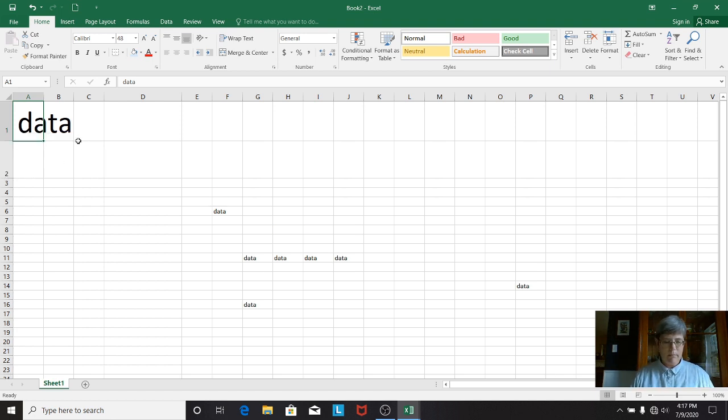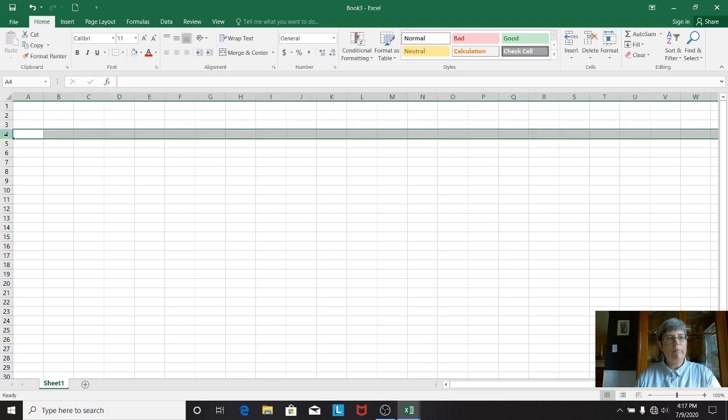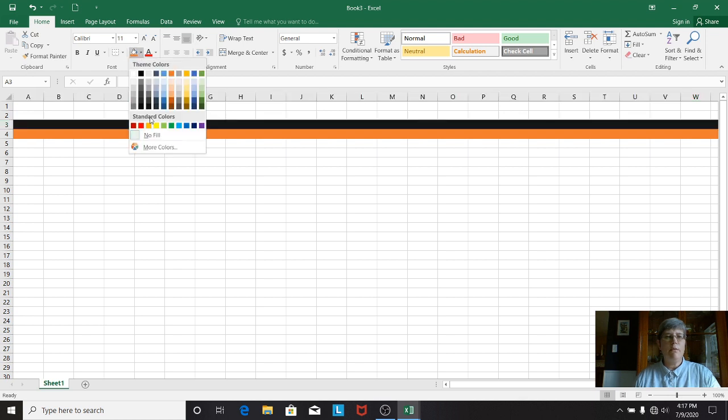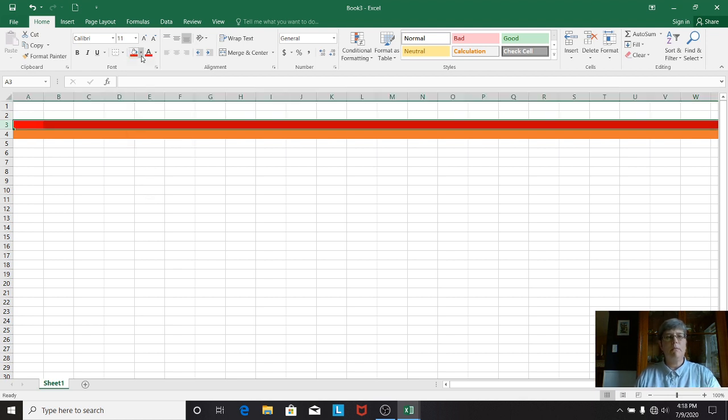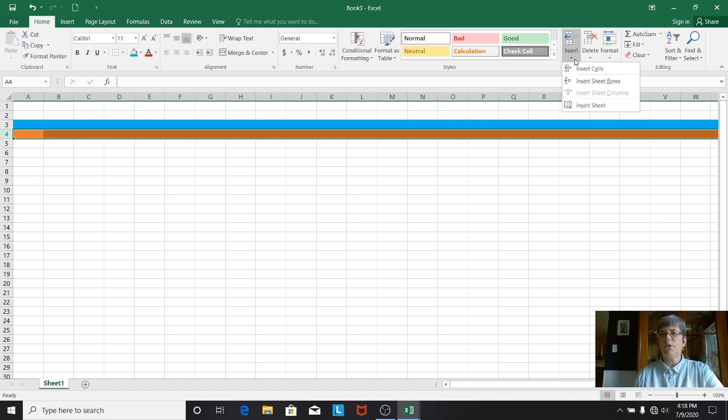And then to insert new rows, I'm going to get a new sheet here. You want to select the row where you would like the information inserted. So I am going to go ahead and fill this with kind of an orange color, and I'm going to fill this row with kind of, let's do red. Maybe blue is nicer looking. So I'm going to click on row 4, and I'm going to insert a row.